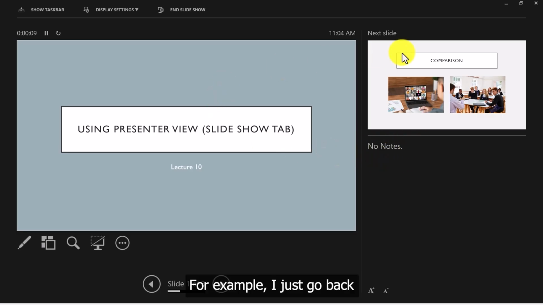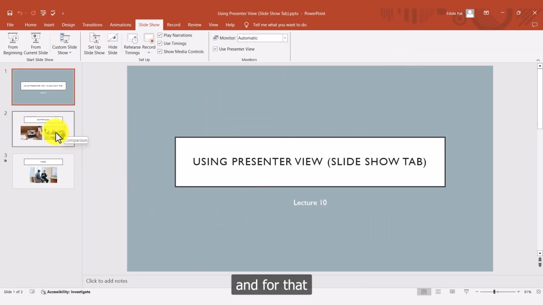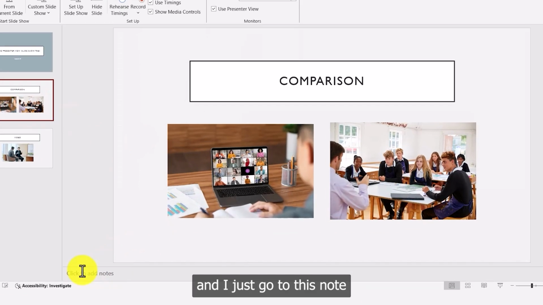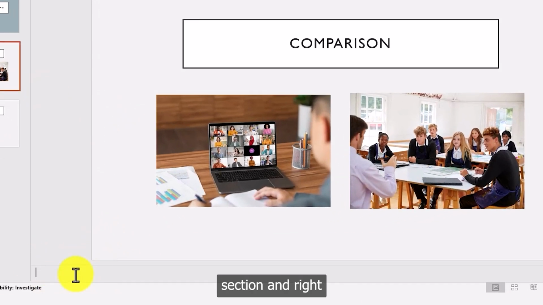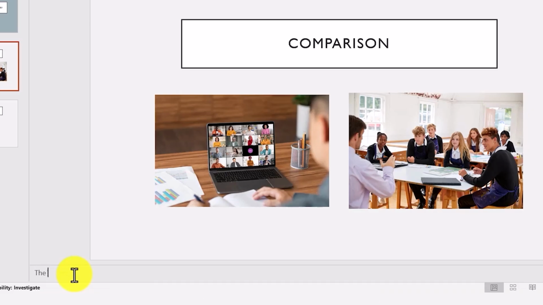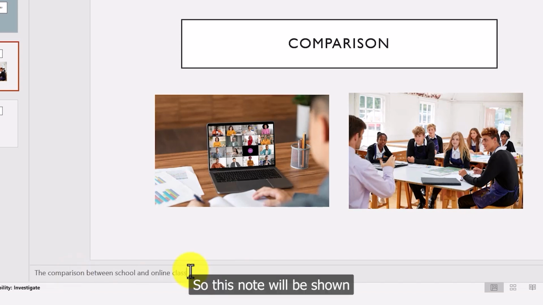For example, I just go back, and for that I go to the second slide and go to this note section and write a note for myself or the presenter, and I just write: comparison between school and online class. So this note will be shown to the presenter only.